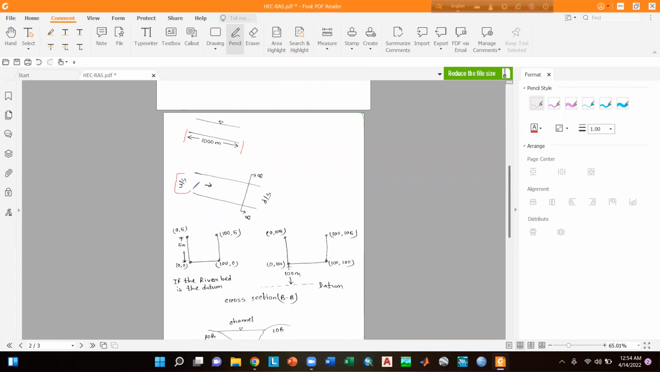If we consider that this is the upstream portion of the channel, and this is the downstream portion of the channel or river, then if we look from upstream to downstream, standing on the upstream side, the left side of this channel or river will be called the left bank, and the right side of the channel will be called the right bank. So the concept is that if we look from upstream to downstream, and the flow is from upstream to downstream, then the left portion of the channel is called the left bank and the right portion of the channel is called the right bank.